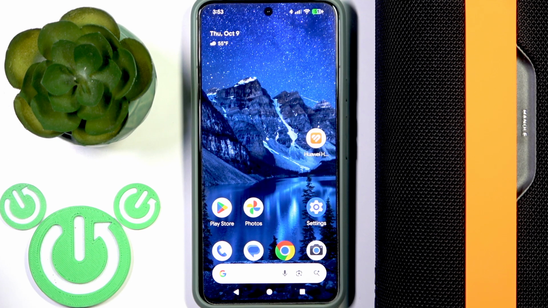Hello everybody and welcome. In this video I'm going to show you how to rename your XIAOMI Sound Party speaker on your Android device.